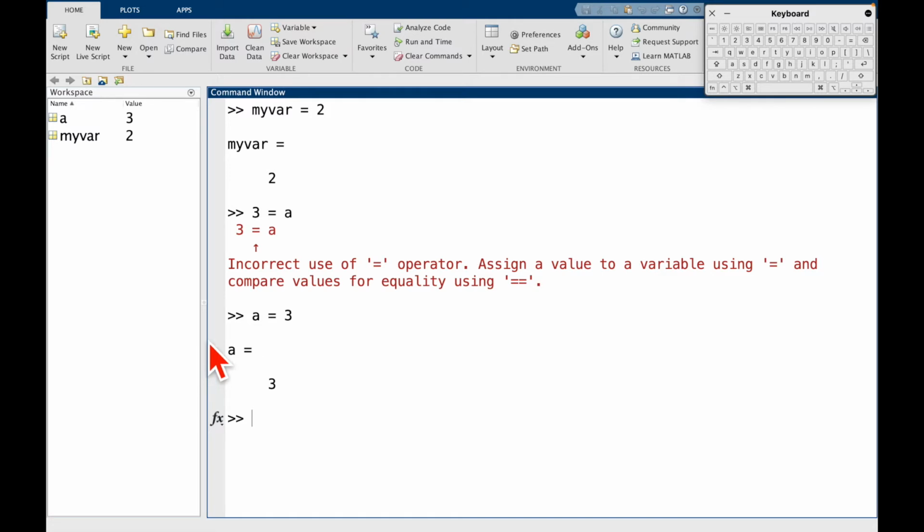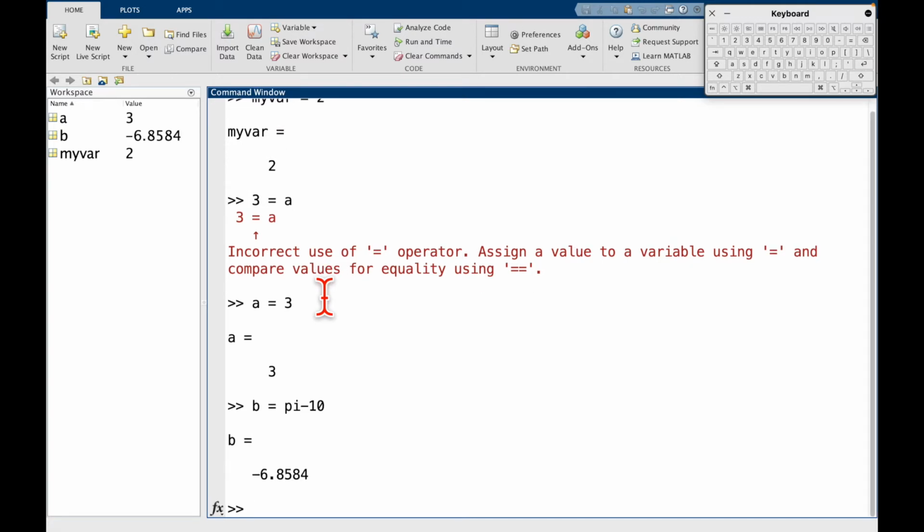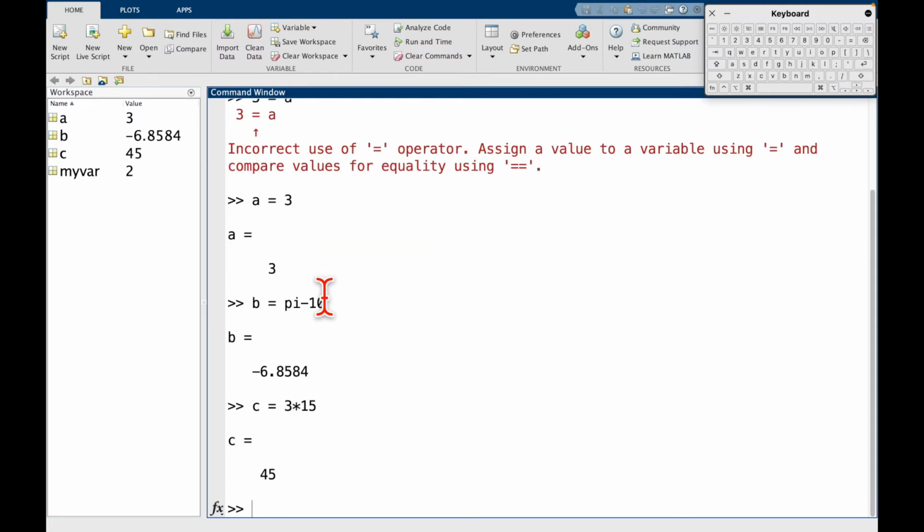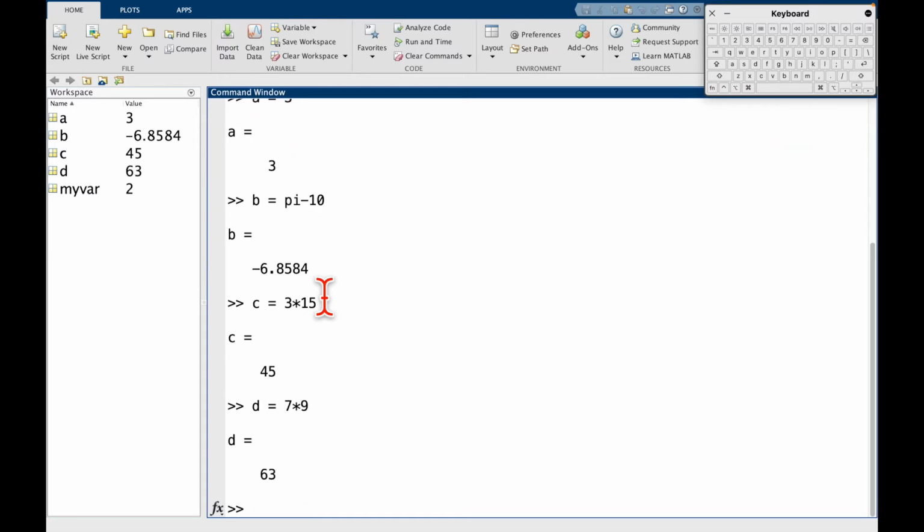All right, so we're not limited to just these. What if I wanted B to be something like, let's say, pi minus 10? I could say C is equal to 3 times, let's say, 15. And let's make one more. Maybe let's say D is equal to, I don't know, let's try 7 times 9. So we can see here in the workspace, lots of variables have been defined.